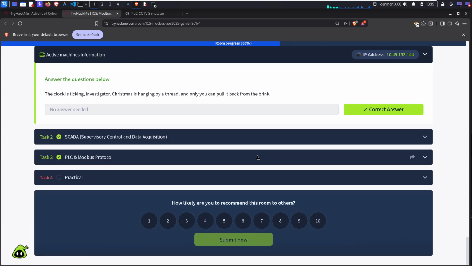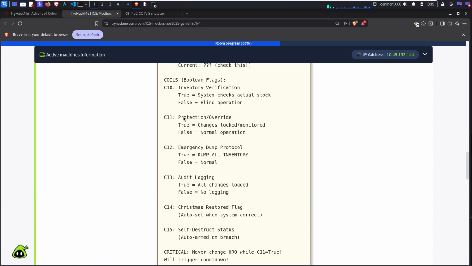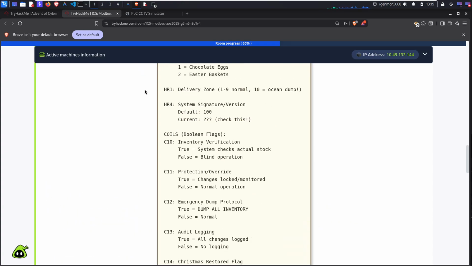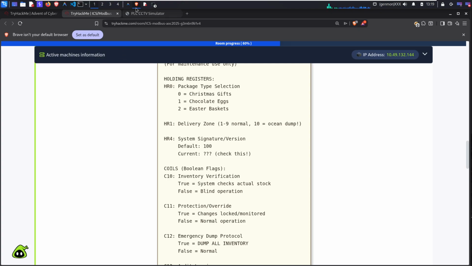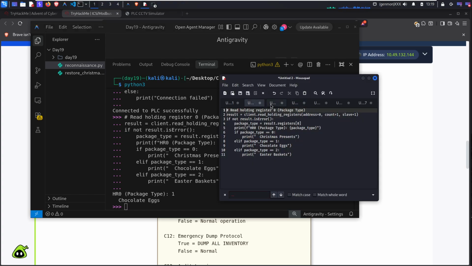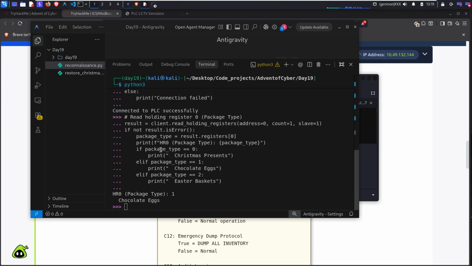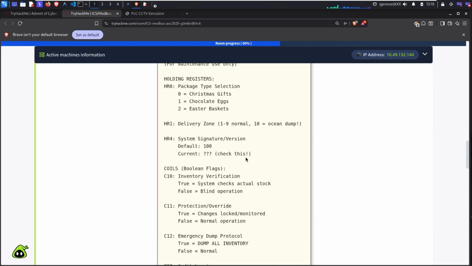Awesome. So let's move on. I'll keep this note open for reference, and let's go back to our terminal. We already queried our holding register 0 for the package type. Next, let's query the holding register 1 for the delivery zone.